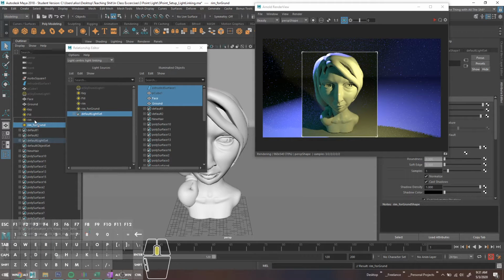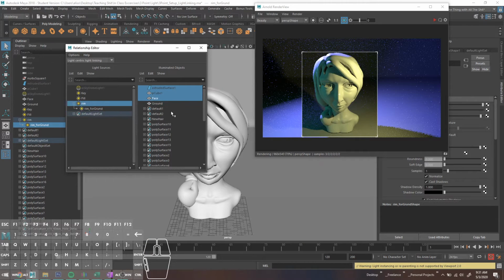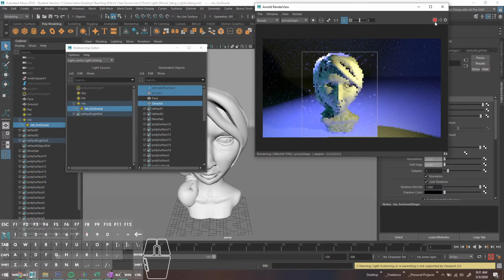I'm going to parent this under the original light so that if I move one, it takes the ground one with it, and I don't accidentally have them in different places, because that would also look really weird. Again, for the original light, not affecting the ground at all. For the ground light, we don't want that affecting the face. I should also play my render. So we can just turn the face off on that. So we have the ground light only affecting the ground, and the rim light only affecting the face.